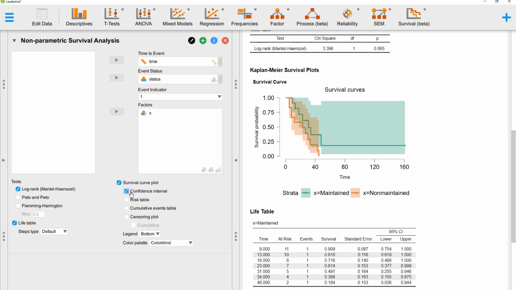Now, let's look at it with the confidence interval, and here we can see that there is a certain amount of overlap leading to the non-significant logrank test. That's it.